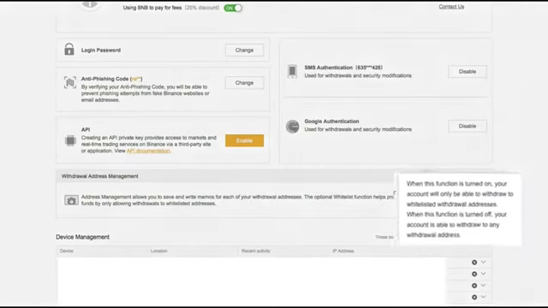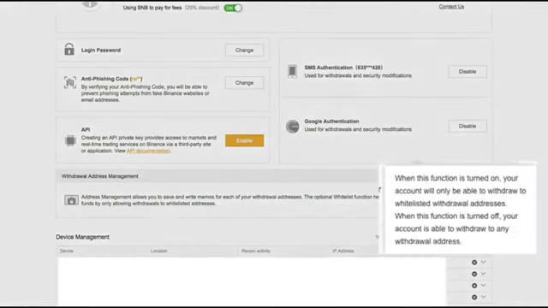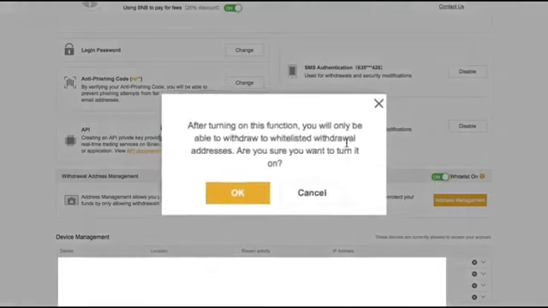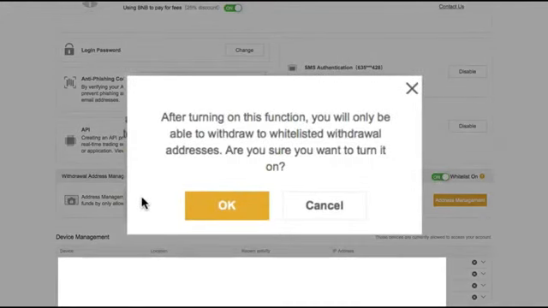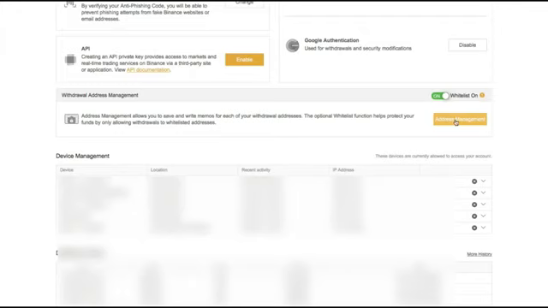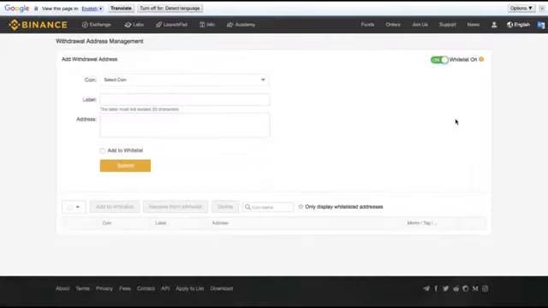It says right here, when this function is turned on, your account will only be able to withdraw to whitelisted withdrawal addresses. So let's turn this on. After turning on this function, you will only be able to withdraw to whitelisted withdrawal addresses. Are you sure you want to turn it on? Yes, we are sure. Okay, then let's put in our 2FA. And then we go ahead and click on Address Management.